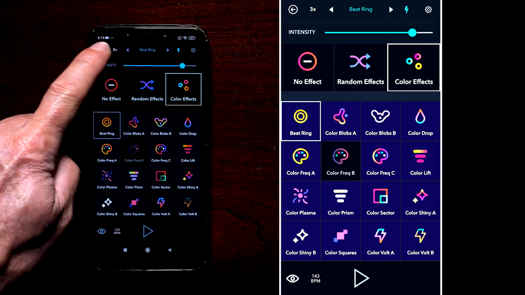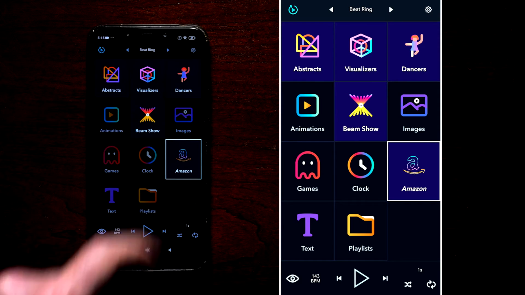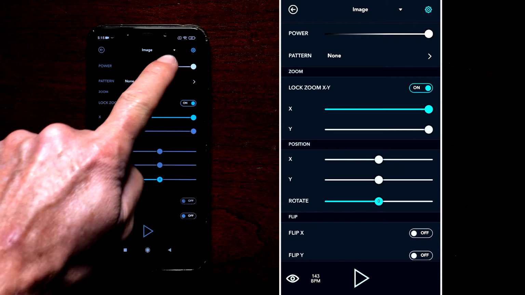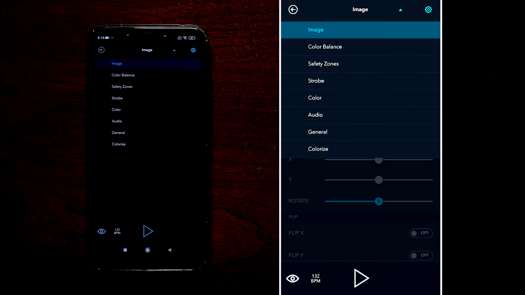Going back to the main screen, tapping the gear icon at the top right of the screen takes you to the settings menu. When the settings screen is active, the gear icon becomes blue. The settings menu has many important features for your laser projector. At the top, tap on the text or the down arrow to access the settings submenu, which lists all of the settings pages.